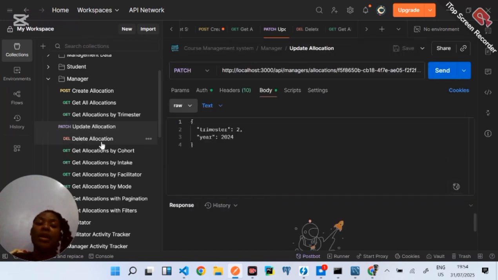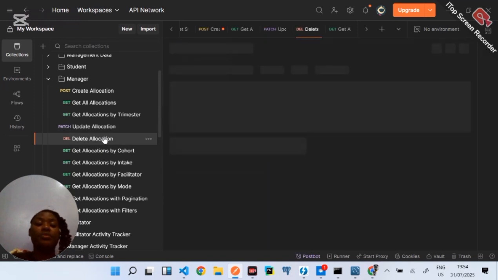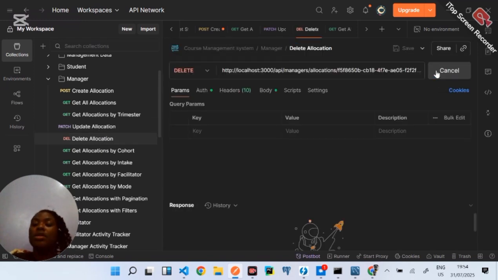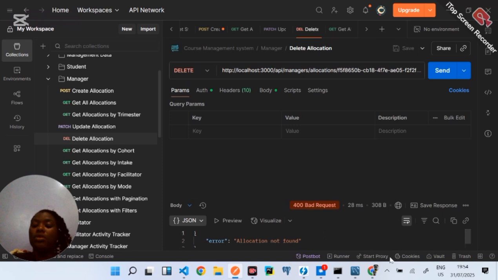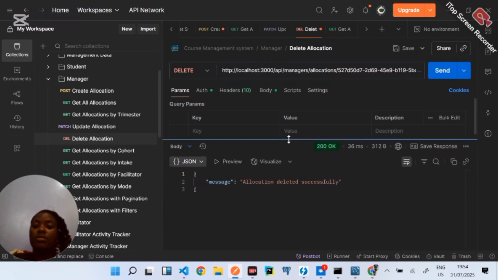Then you can delete this. I think these have been done already. Allocation not found. So I've changed the ID. So you can delete allocation. You get allocation deleted successfully.